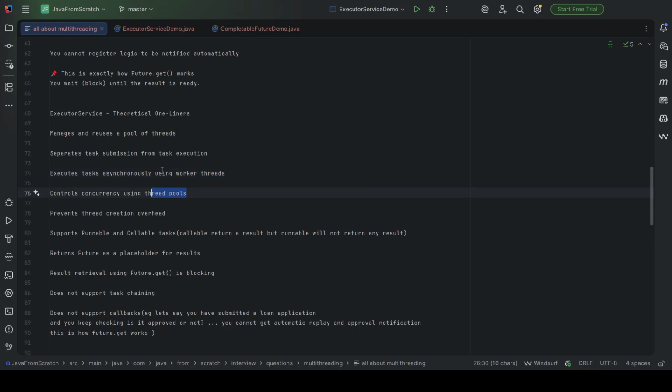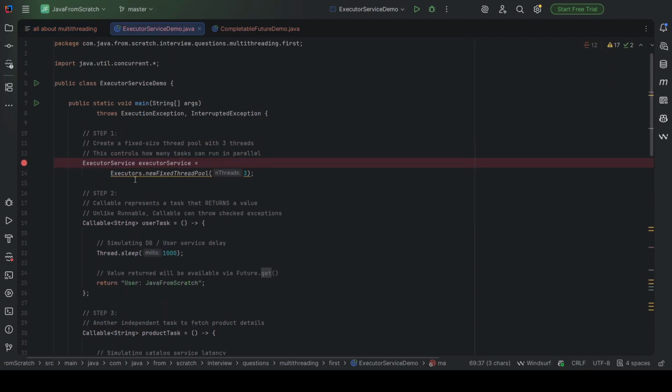Control concurrency using thread pools. Here n number of thread pools are there. newFixedThreadPool is there. If you press Ctrl+dot here, then see how many thread pools are there. newSingleThreadExecutor is there, newThreadPerTaskExecutor, newVirtualThreadPerTaskExecutor, newCachedThreadPool. Cached thread pool is also there. All these things are there.